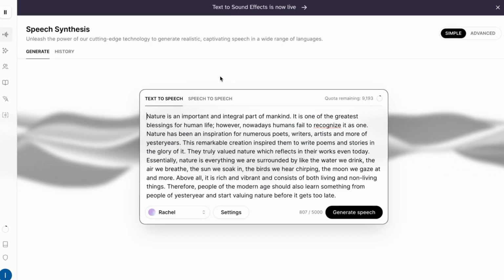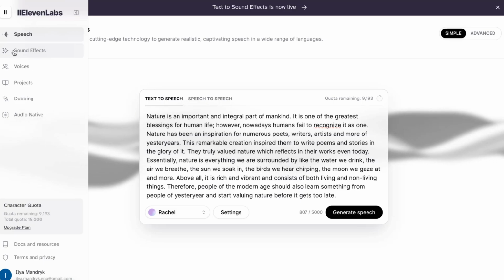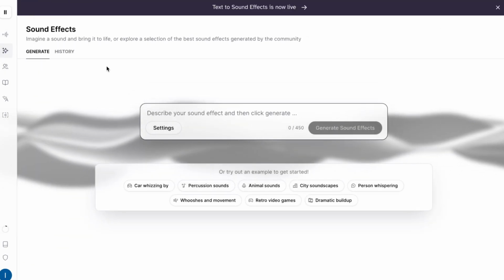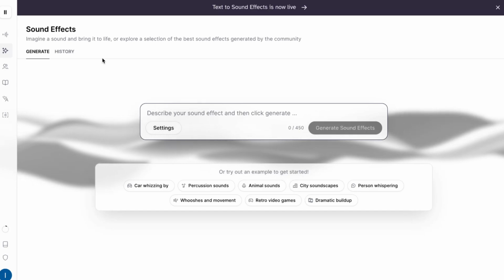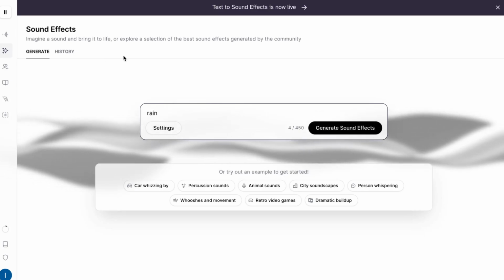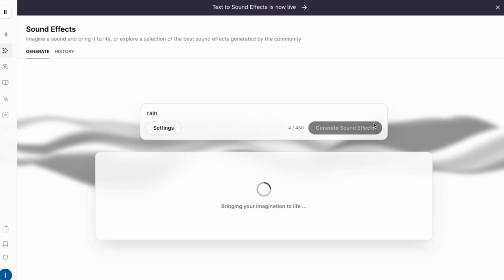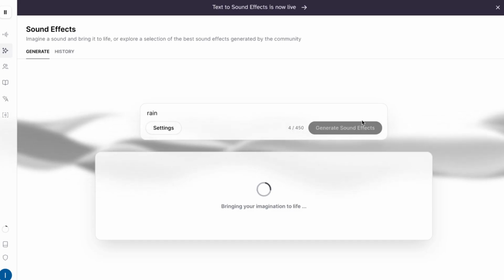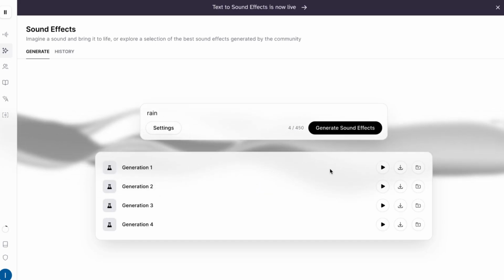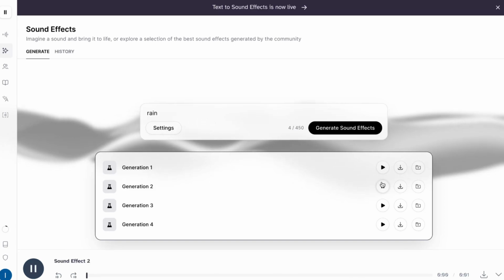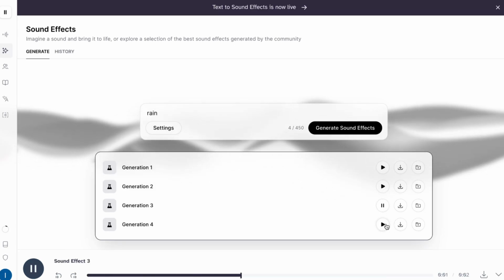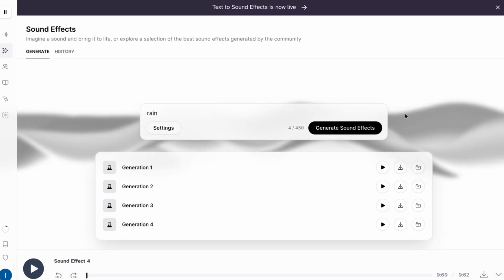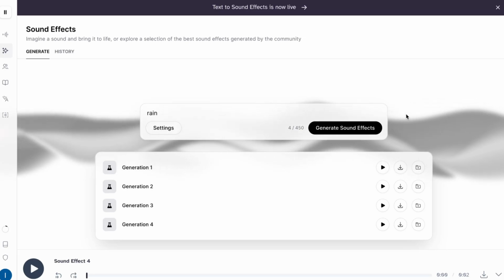Basically we can also manage some sound effects. Describe the sound effect and then click on generate. Let's try to generate rain. So, generate sound effect. It may take a little time. Let's try to listen. As you can see, we have 4 effects here, and it was really good, generated with AI.